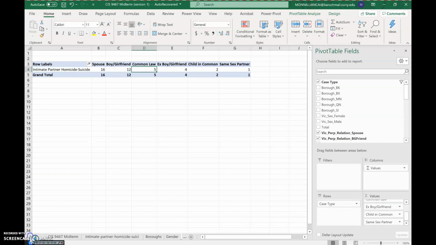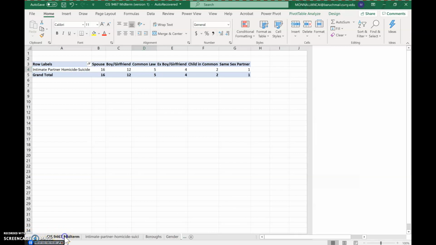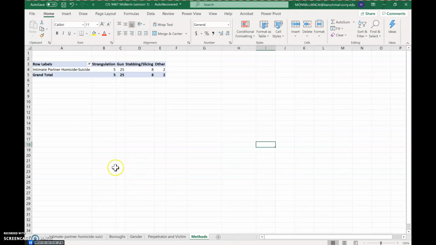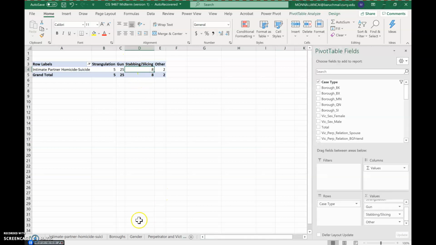And lastly, I added the intimate partner homicide suicide method. It's crazy because this data set also gave me the method of how the perpetrator killed the victim. So you can see strangulation, gun, stabbing, other. And the most popular method, I guess, is the gun. And I also put it here in a pivot table.